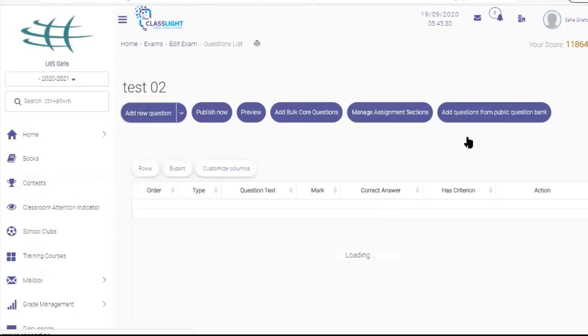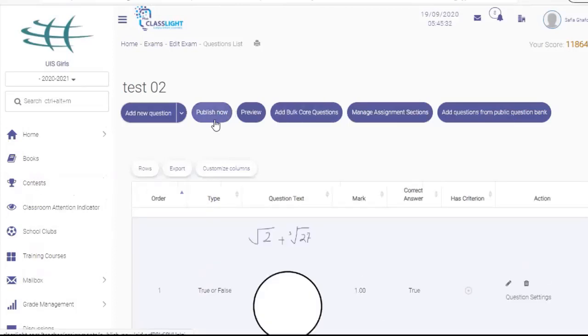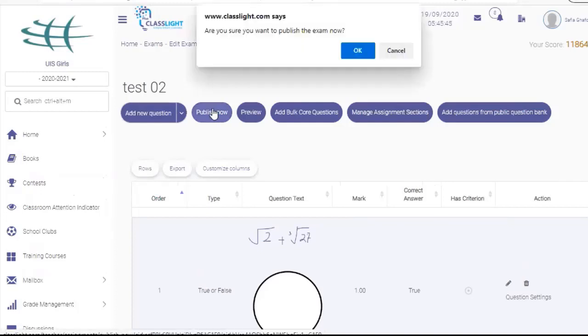And before publishing, there is an option of publish. Before publishing, you can edit your exam. Whatever you want to do with the settings, you can change the settings over here. But once you have published your exam, like I'm going to publish here, you cannot change your exam.